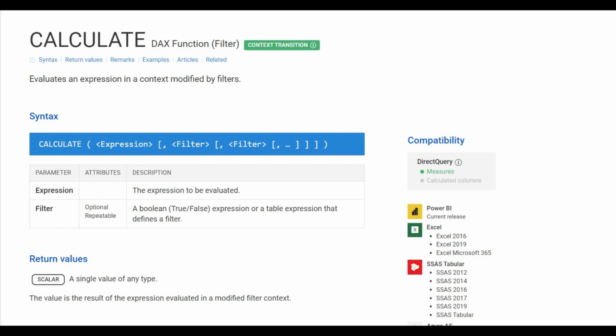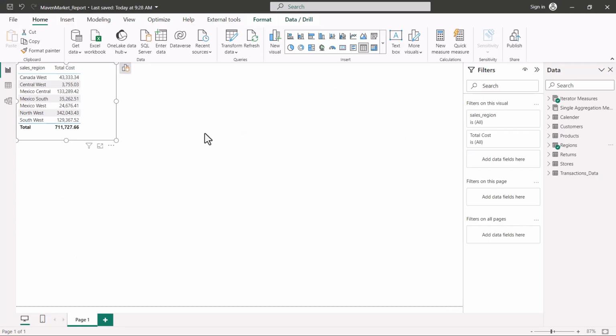So let's now go to the Power BI Desktop environment, and in this particular video we are just going to focus on the first way we can manipulate the filters, which is through the Boolean expressions, or simply called the filter expressions. We are just going to have a look at that, and then in the subsequent videos we are going to have a look at the table functions or the calculate modifiers. So the first use of calculate is through the filter expressions.